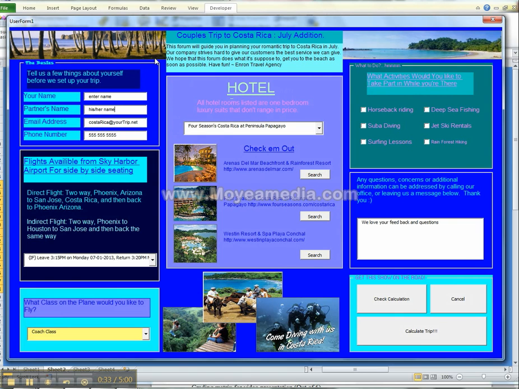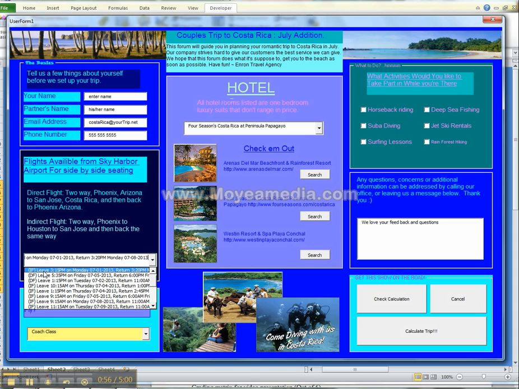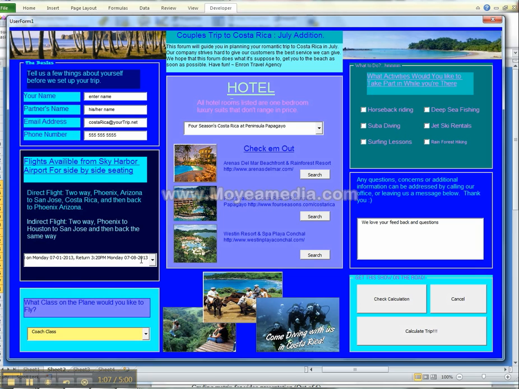I designed my project around a couple's retreat to Costa Rica in July. So here's just some basic info: name, partner's name, email address, phone number. Here are just some flights available from Sky Harbor in Phoenix. I just have some information about direct flight and indirect flight and the difference. So IF is indirect flight, DF is direct flight, and I just put a bunch of random dates and times in here. So we'll pick this one, and we can click the right arrow to see the whole thing. It goes all the way back like that.